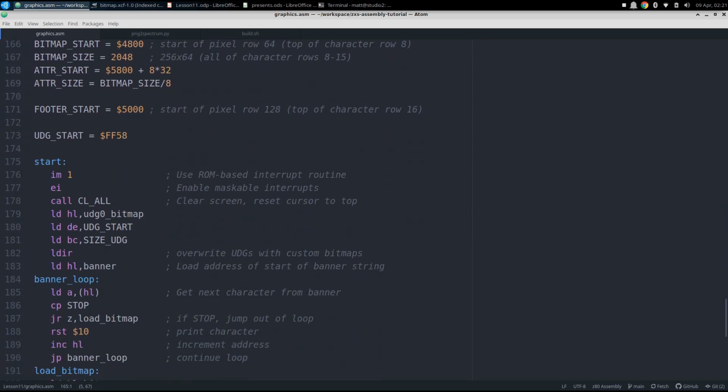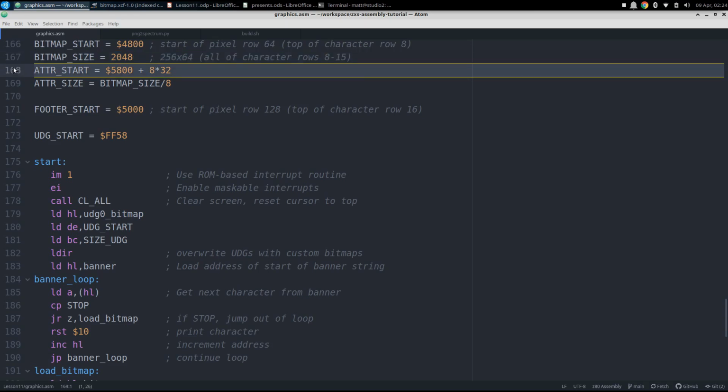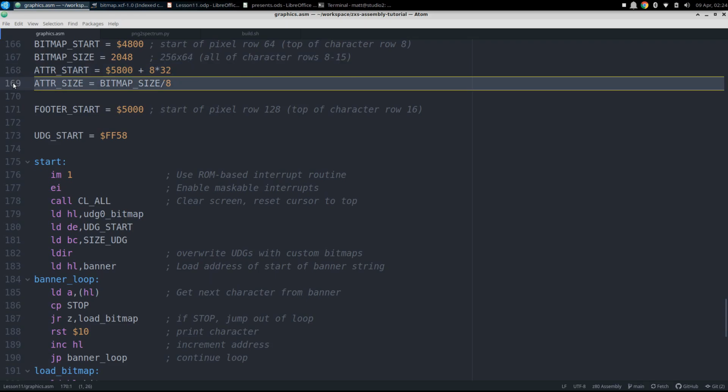Now we just need to define a few more constants to specify where this bitmap is going to be loaded. Line 64 in the screen RAM starts at hex address 4800, and we anticipate that this bitmap binary will be 2 kilobytes in total size. Then the attributes will need to start at row 8, so we calculate that address by multiplying the row number by 32, and adding that to the base address of the attribute RAM. The size of the attribute data should always be an eighth of the corresponding bitmap size, as it takes 8 bytes of bitmap data to define one tile with a single byte of attribute data.